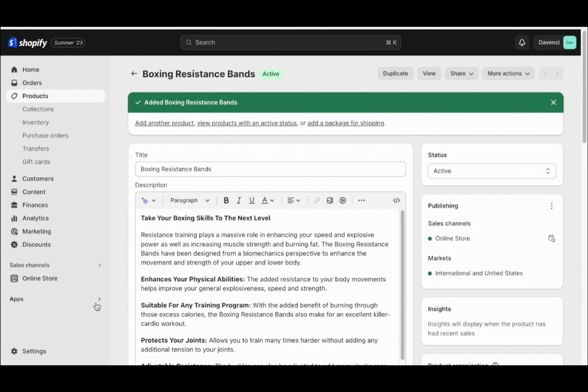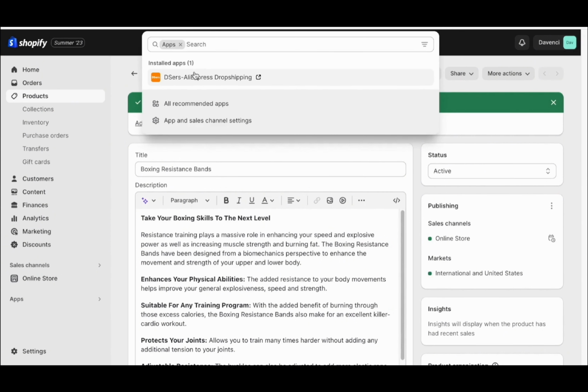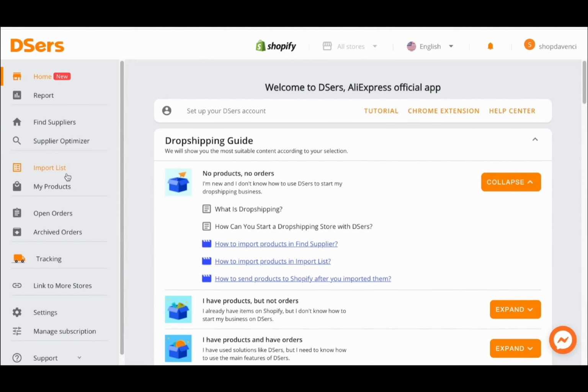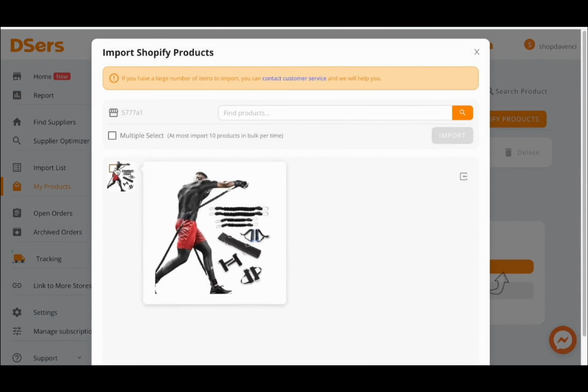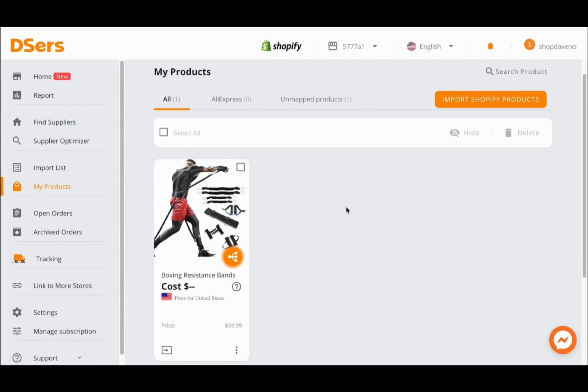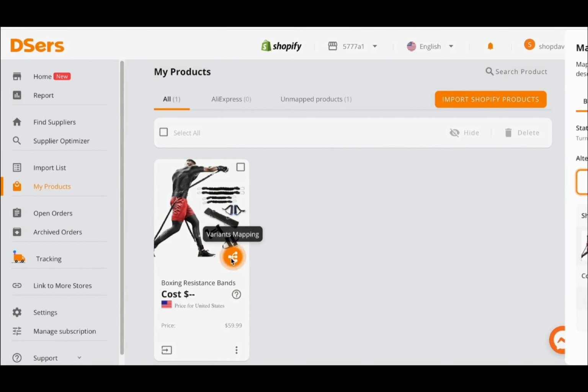To do that, go here to apps and click on DSers. And here we are on DSers. You want to go here to My Products. And then you want to click Import Shopify Products. And then import the boxing resistance bands. And now our boxing resistance bands have been imported into DSers. You want to go here and click Mapping Page.